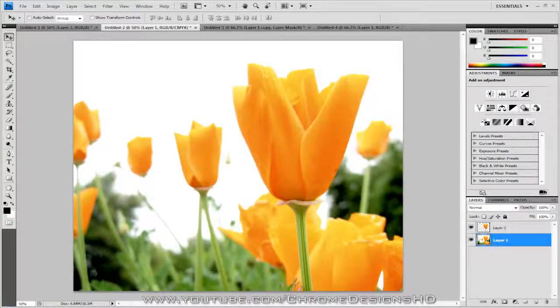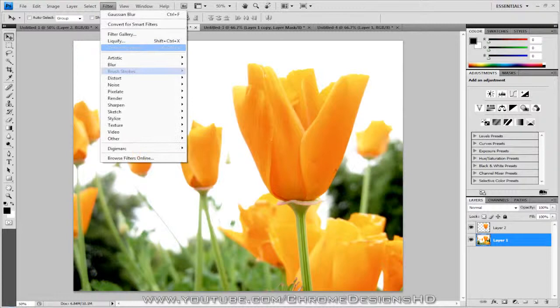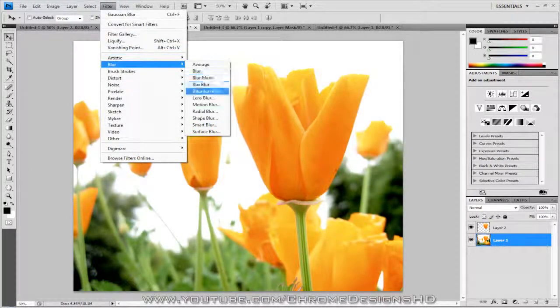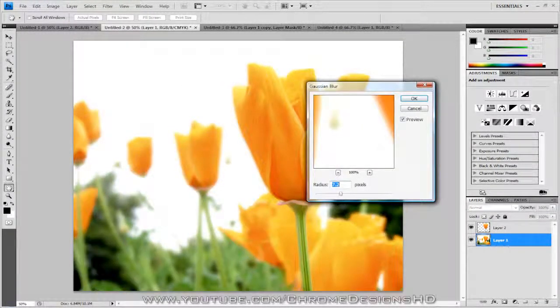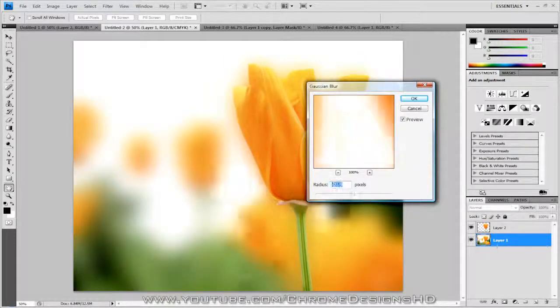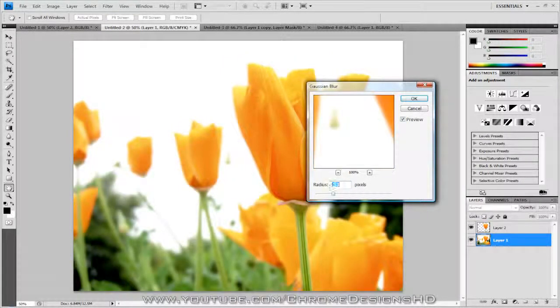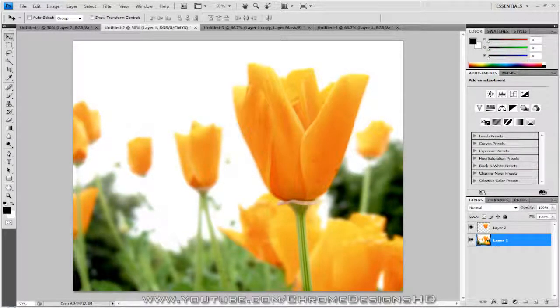But anyway, on the back layer, you basically want to add a blur. So just go to Filter, Blur, and go to Gaussian Blur. Altering the radius changes the intensity of the blur. So obviously the higher you go, the blurrier, more out of focus it will be. But the lower you go, the more in focus it will be. So I'm going to keep it at about 7.2, and that is about it. There you go for the first method.